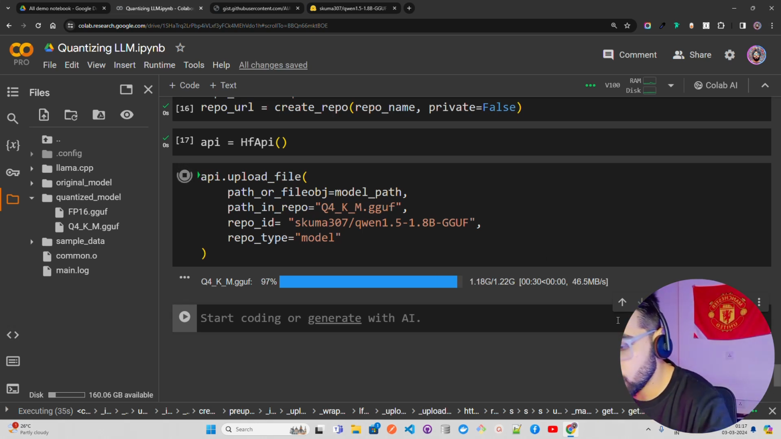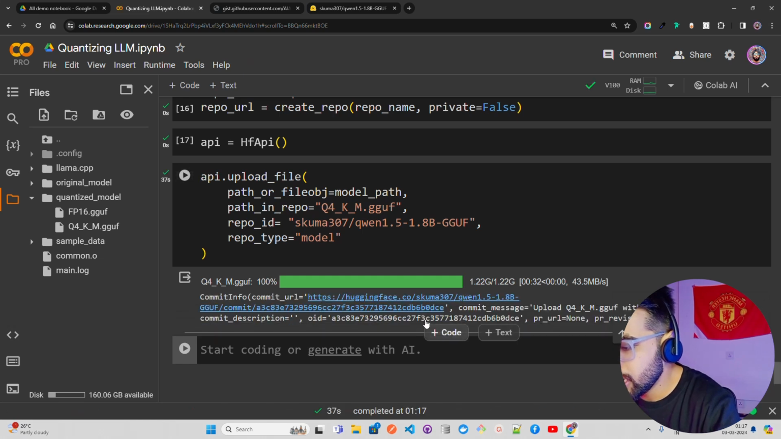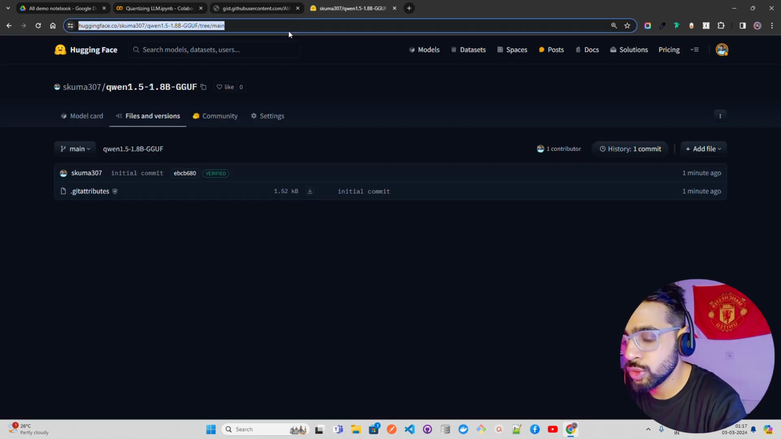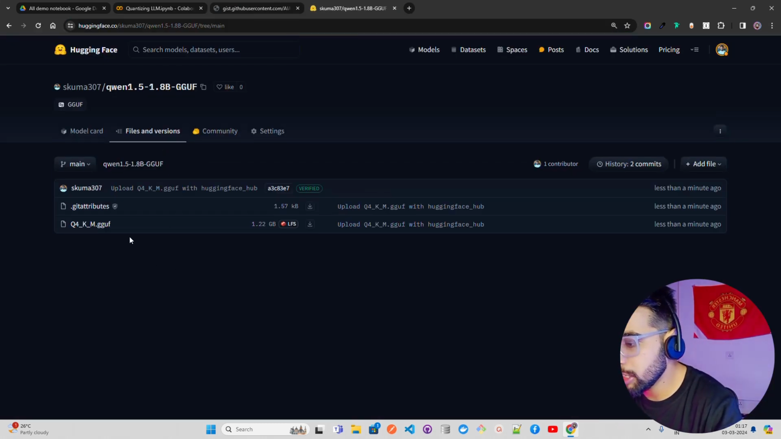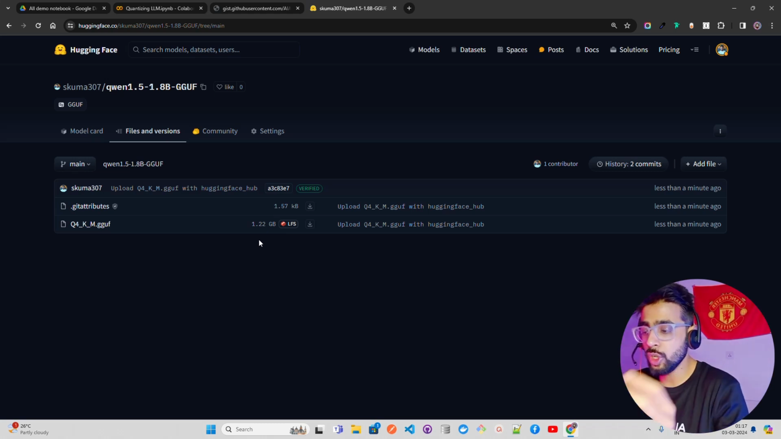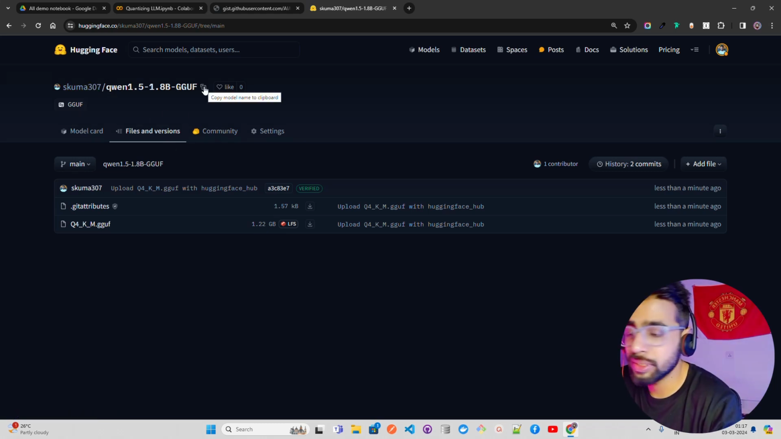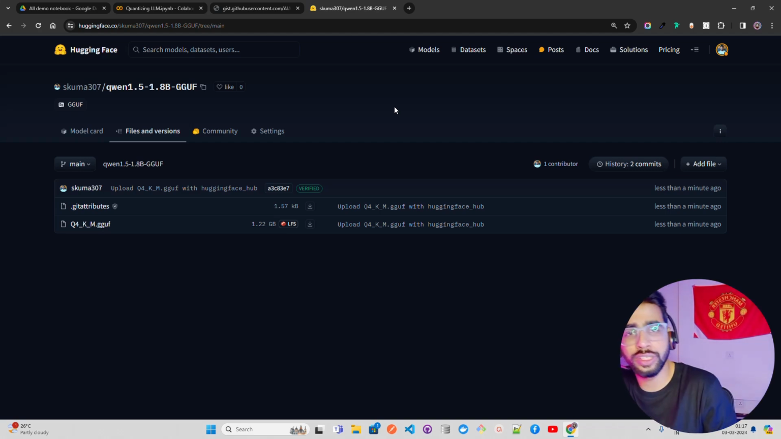Now, once we do that, this is what I wanted to show you. So let's have a quick look at that. It will give you commit info. You can see the commit message is upload Q4KM and so on, commit descriptions and things like that. Now let's come over here and do a refresh. Once you do a refresh, you will see that around 1.2 GB of the quantized 4-bit model has been pushed to our Hugging Face. Now we have a model that we can use in C Transformers or things like that. Maybe I'll show you in the next video or sometime.